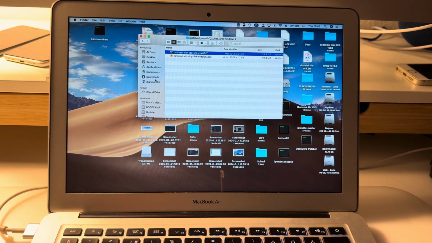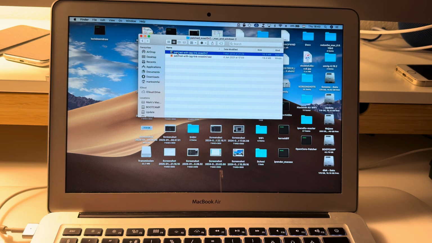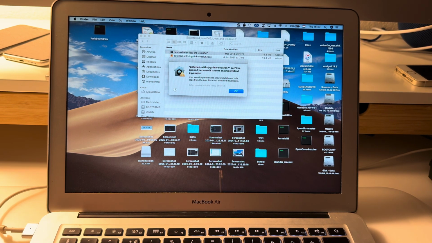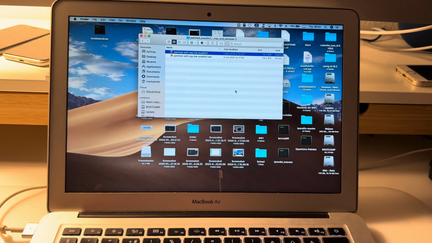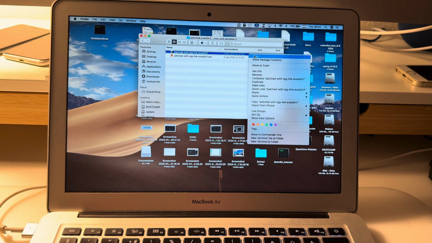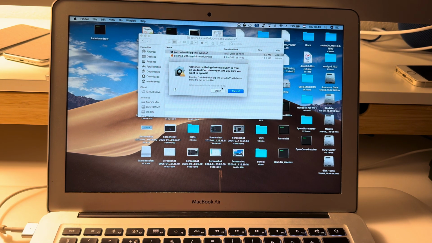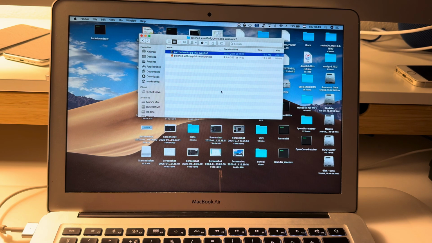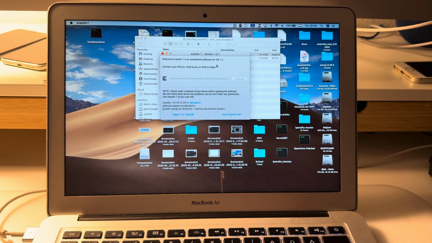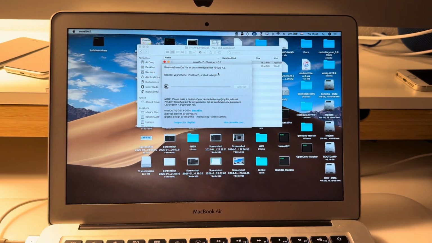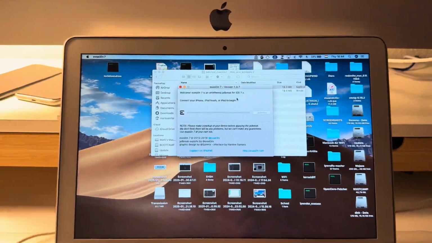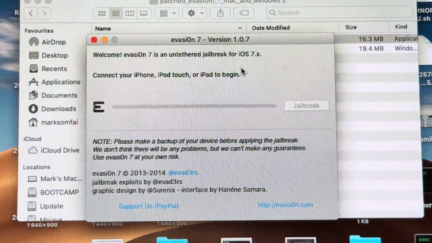The next thing you need to do is open up the app, and if this error comes up, just click OK, and whilst holding down Control, select the app and click on Open. Now click Open, and the app should open in a second. This took me a while, I don't know why, but there we go. As you can see, Evasion 7 is an untethered jailbreak for iOS 7.x.